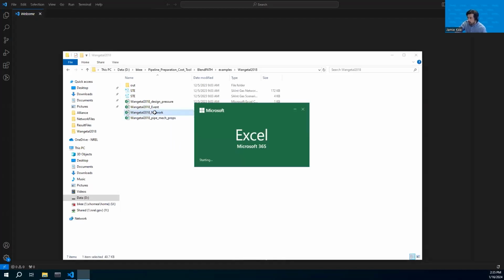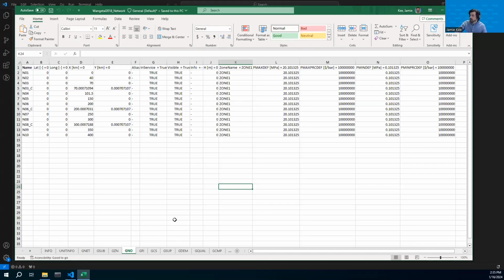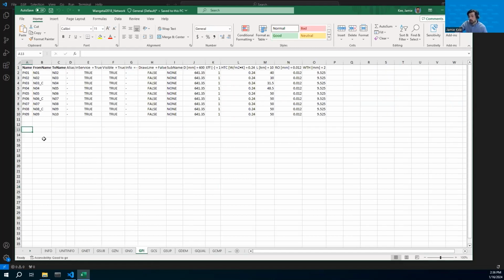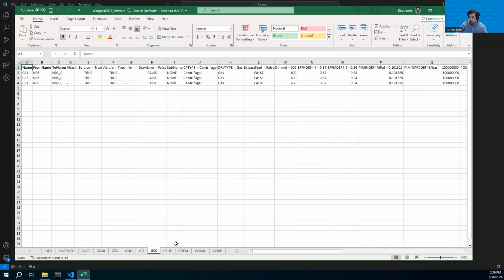I'll open up the network file just for example. This has a lot of parameters that go into specifying the network. Some sheets to pull out are the GNO, which specifies all the nodes within the network. And we can also specify all the pipes within the network, any compressors in the network, and also demand and supply. This is a fairly involved sheet to go through at this time, but of course, this is available for any user that downloads BlendPATH for an example and to base their case study off of.